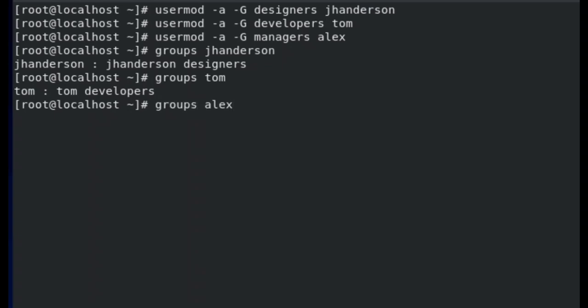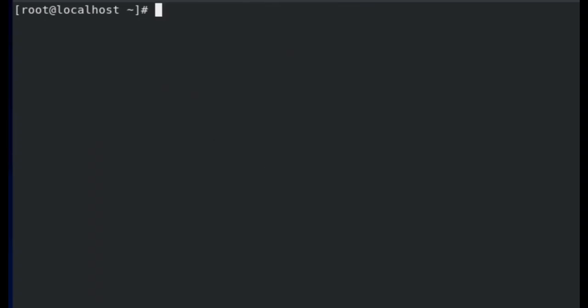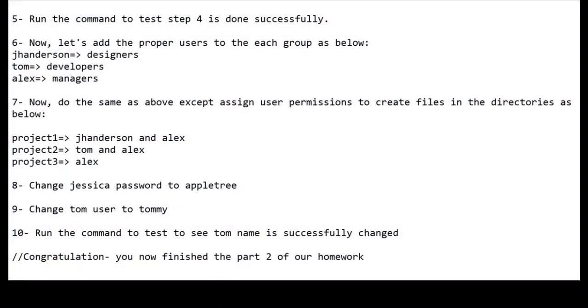So groups just lists all groups for the associated ID that you give it. All right. So we see those groups are all signed out. That's perfect. That's what we wanted. So let's look at the next part here, which says, now do the same thing as above in the previous steps, except assign.